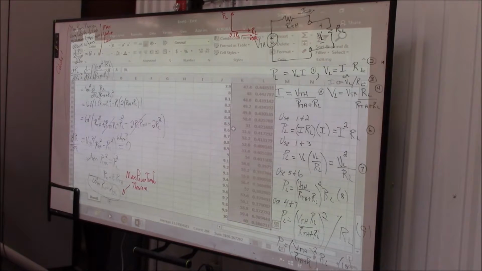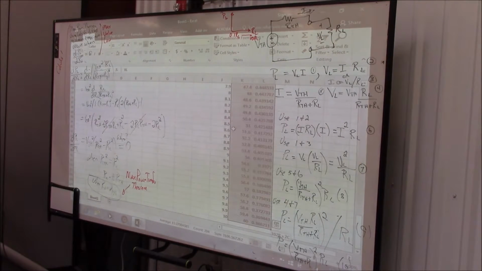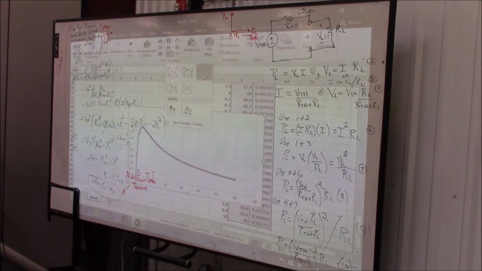And then I'm going to do a Control. Oh, crud, I just can't do that. So now I'm going to say Insert. Here are the plots. I want a scatter plot, and I want it to be lines. I don't want any data points. This would be a big blur.